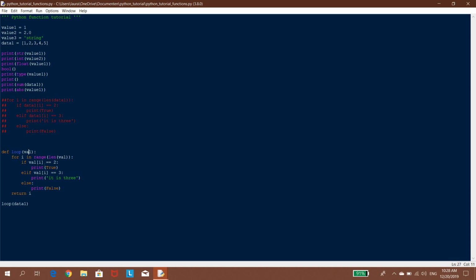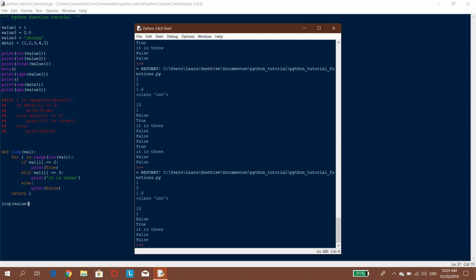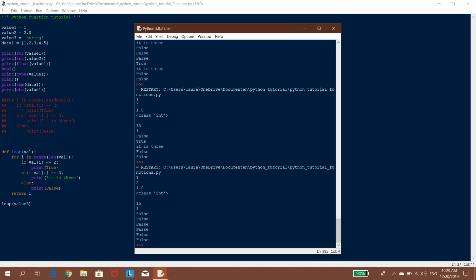And actually, check this out. Look, we can change this. This doesn't have to be just that. I mean, we could change this to be value 3. Value 3, right? So check that out. Because it is iterable, right? And it's coming back that it's none of this, okay?